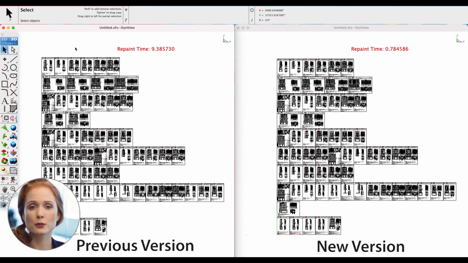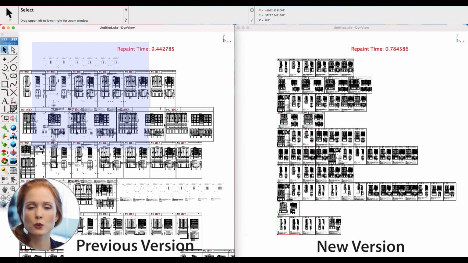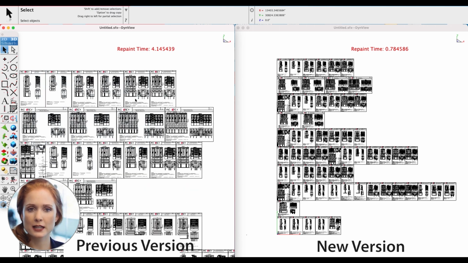File redraw performance. The latest update delivers significant performance enhancements, particularly when working with large 2D files. In this demonstration, we're showcasing a complex drawing containing over 148,000 entities, such as points, lines, circles, polygons, text, and groups. On the left, you'll see the previous version in action, while the right side displays the updated version.